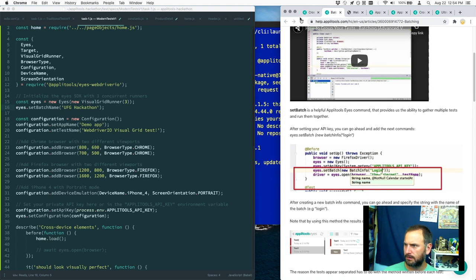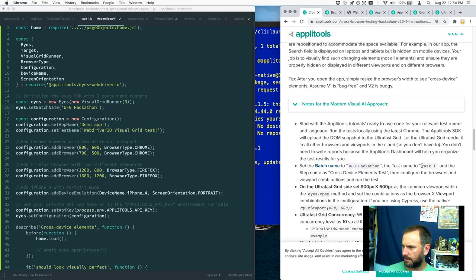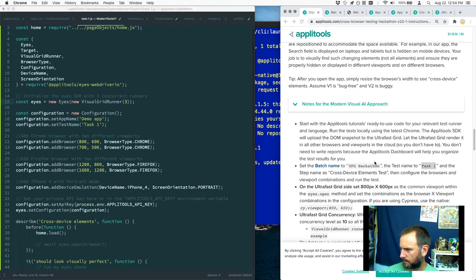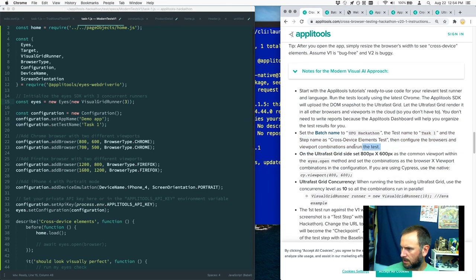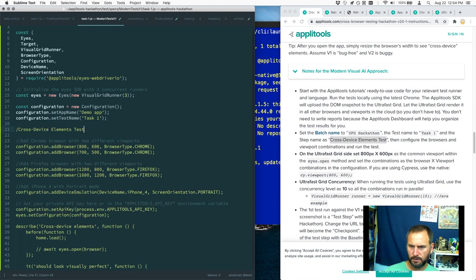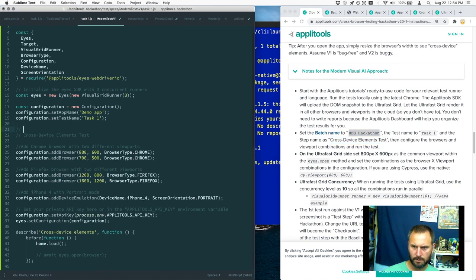Eyes.setBatch, new BatchInfo. Test name to task 1. I'm going to skip setting the batch name for now, and the step name as cross device elements test. I wonder where that's defined. So we have a batch name and a step name that we want to get to. Okay, we're not going to worry about that.